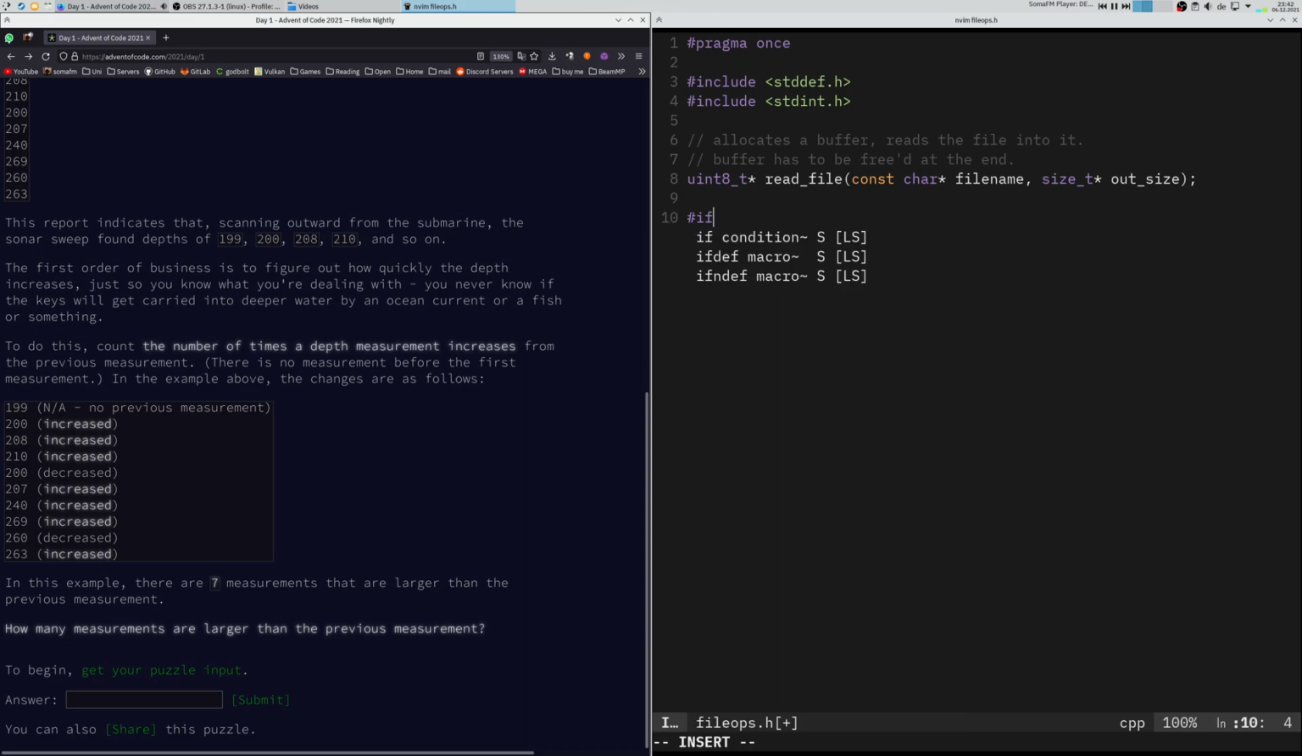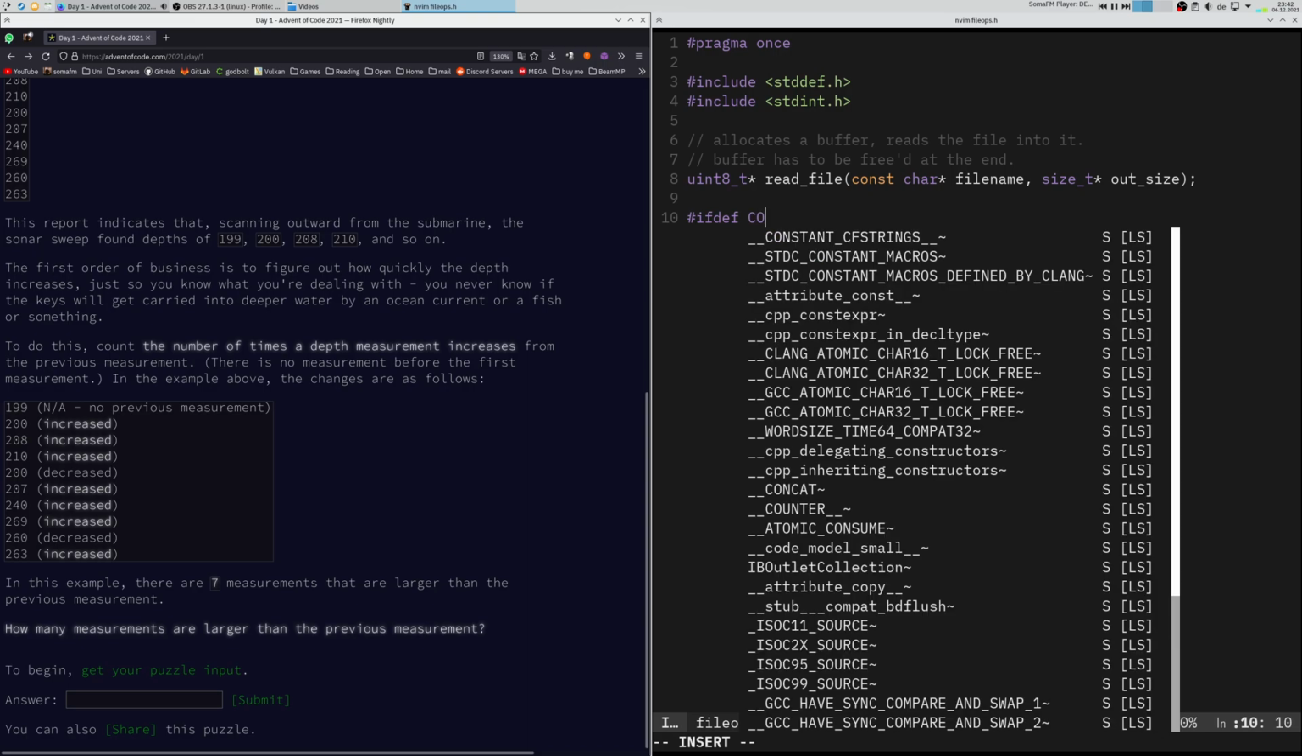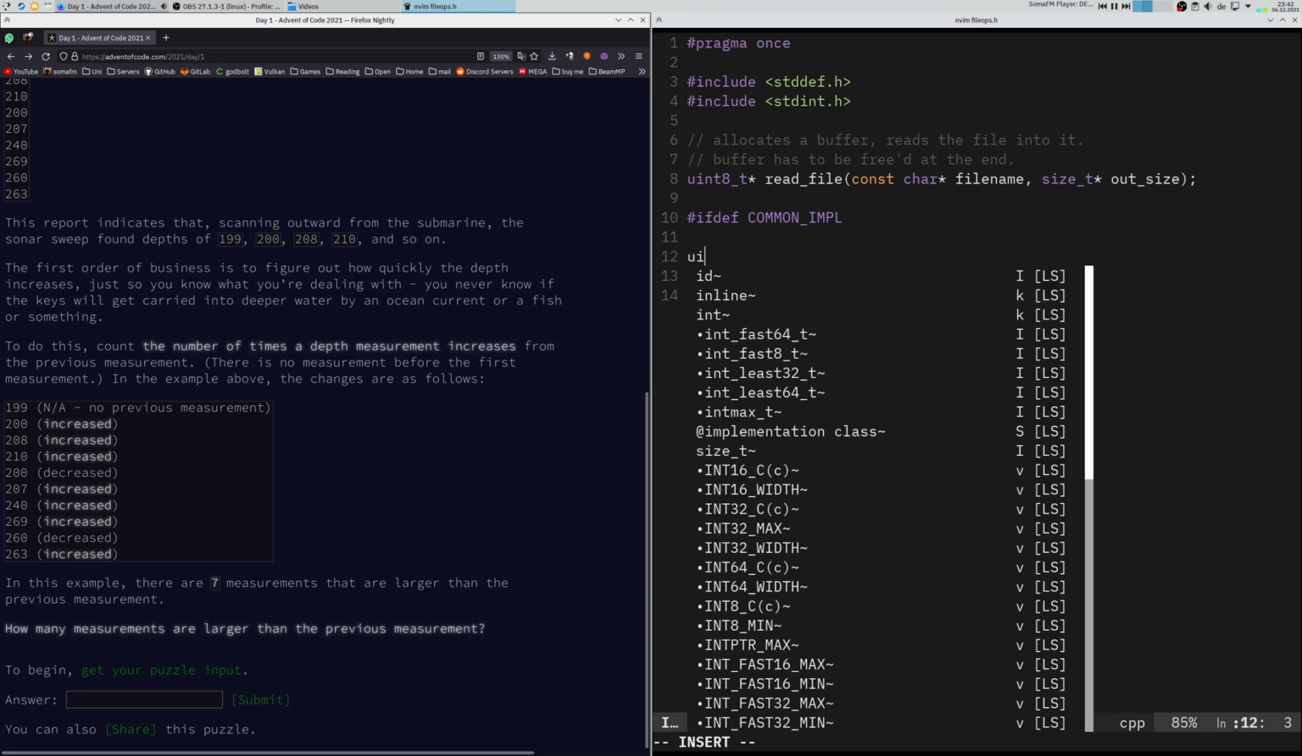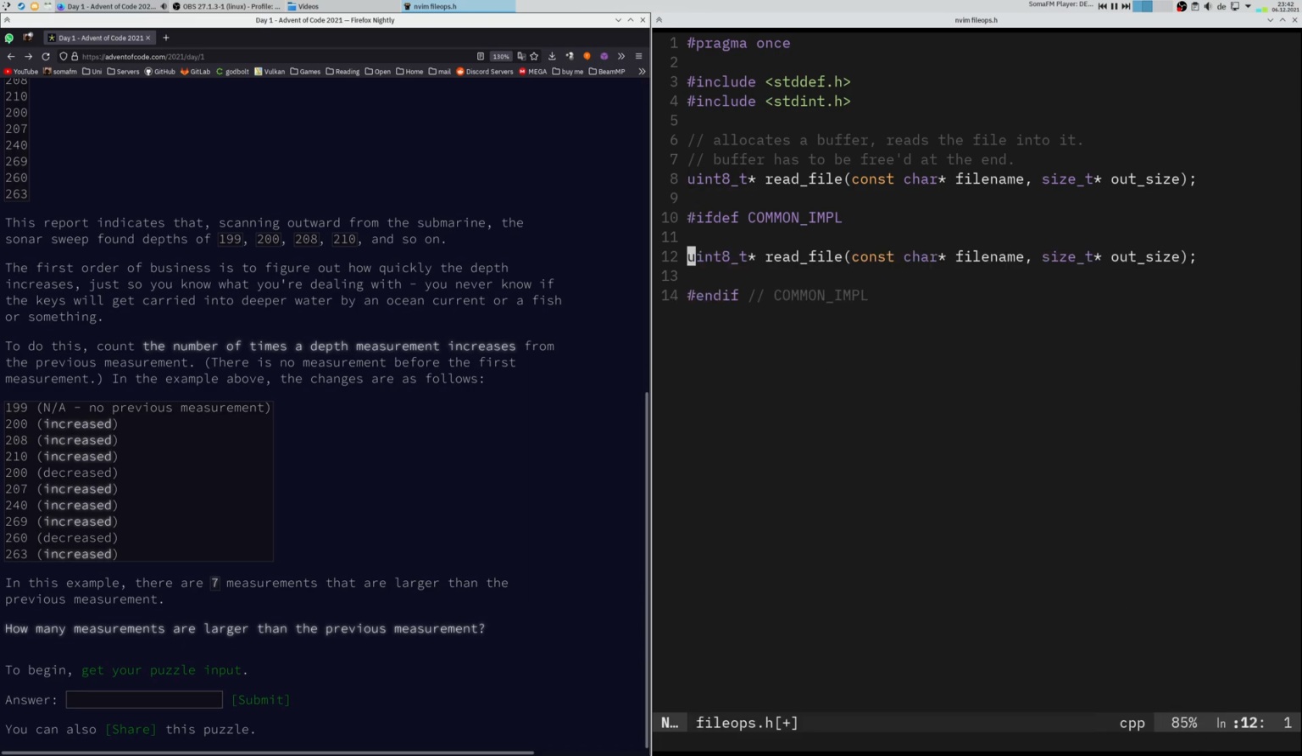Okay, and then we'll do common impl. So this is a pattern where you put the implementation in the same file as the definition. We'll see how that goes. Yeah, we'll see. As I said, we'll see. This way you can include it in multiple files, but only define it in one kind of thing. So we'll see. So we'll implement this. It's going to be pretty straightforward.